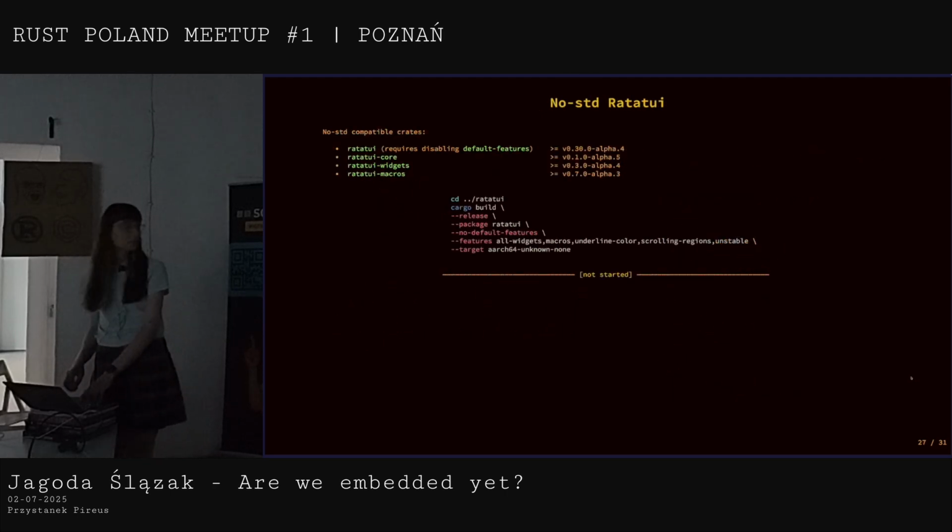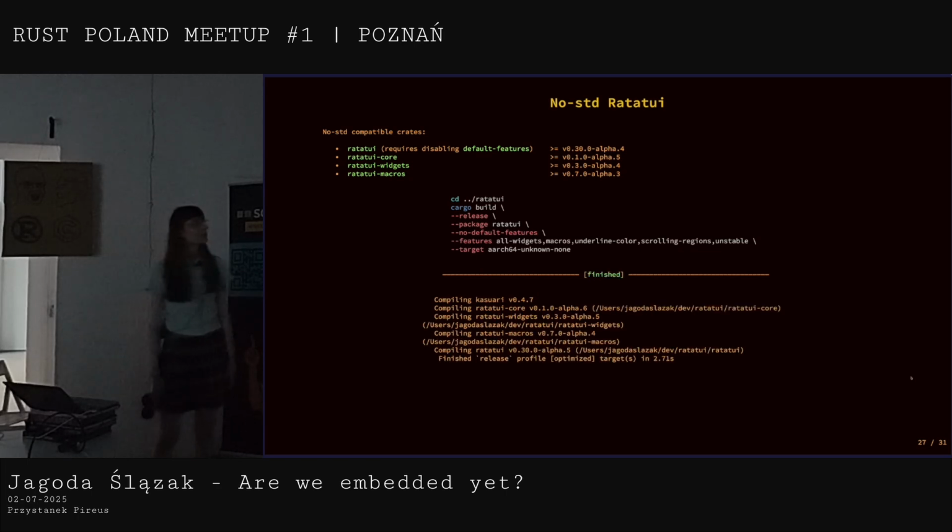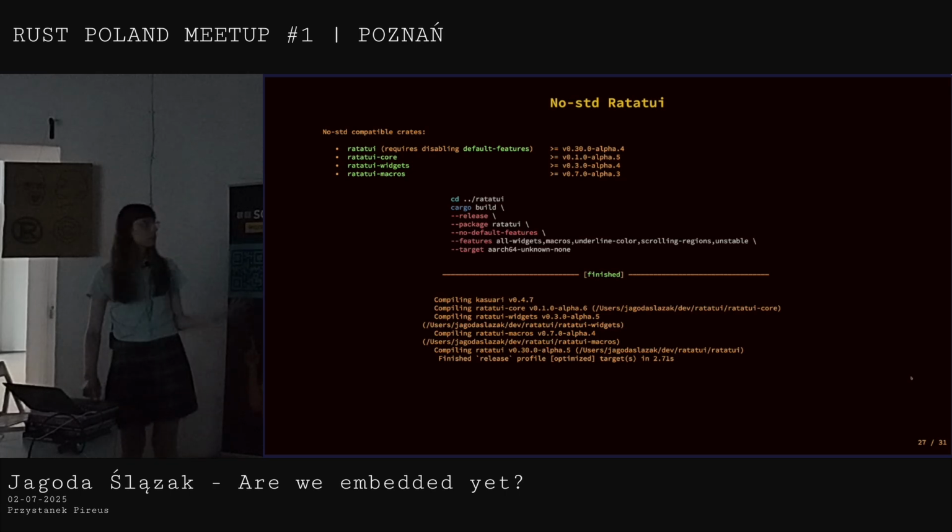Yeah, and well, as you can see, Ratatouille is right now no-std compatible, at least in the alpha version. So we have Ratatouille, Ratatouille core, Ratatouille widget, Ratatouille macros. They are all no-std compatible, with a lot of features too.